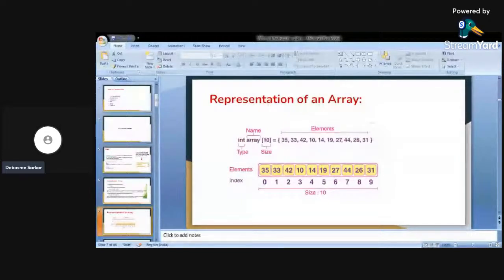So array is a group of similar elements or data items. That means we will store the same types of data within a single variable. So that is the main advantage of using the array. So what is the syntax of the array?